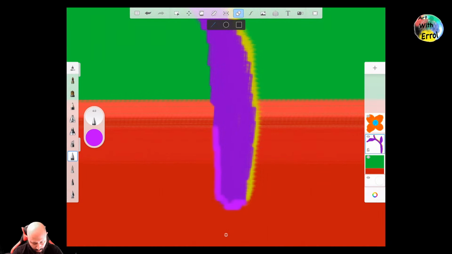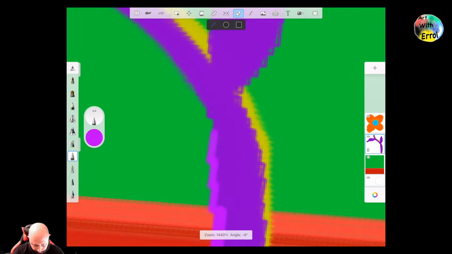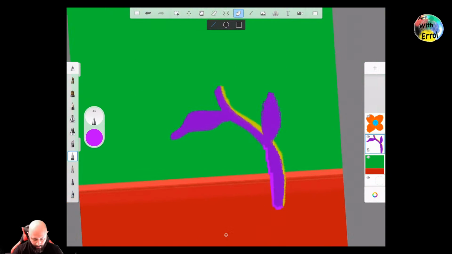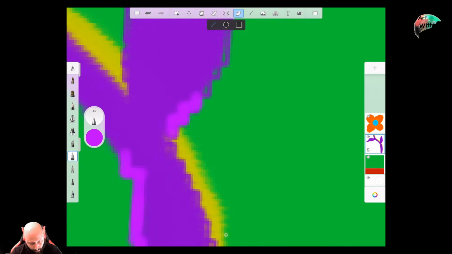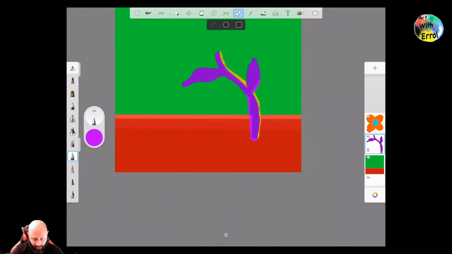Let's see here. Okay, let's see where we're at. Okay, it should start to look more and more boxy as we go.